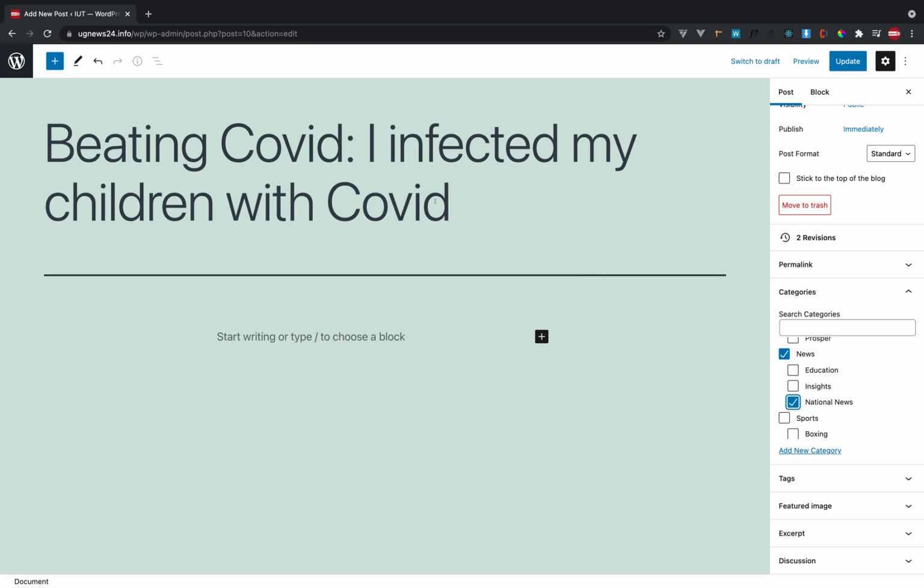Then you can go ahead to the tags. Here I can put my tags. As I told you, the tags can be as many as you want, but relevant. For example, here I'm going to talk about COVID, so I can put COVID. If someone searches COVID, they should be able to see this post listed. I can also put COVID-19, Corona, and coronavirus. And remember, these tags can be reused.